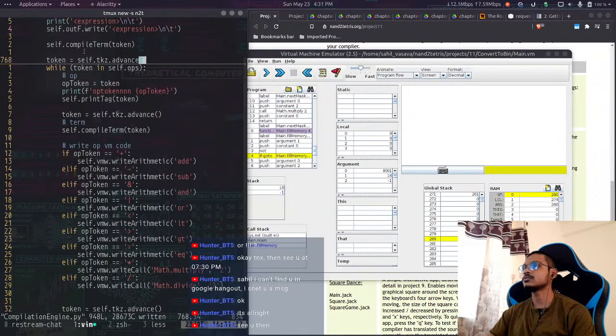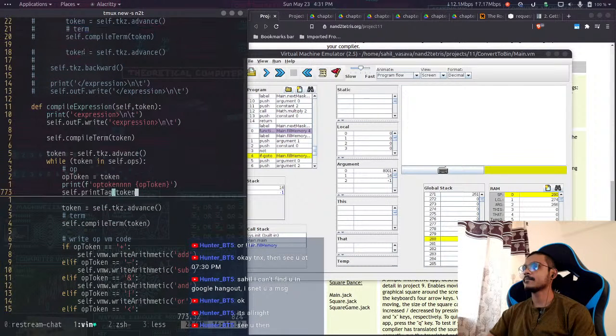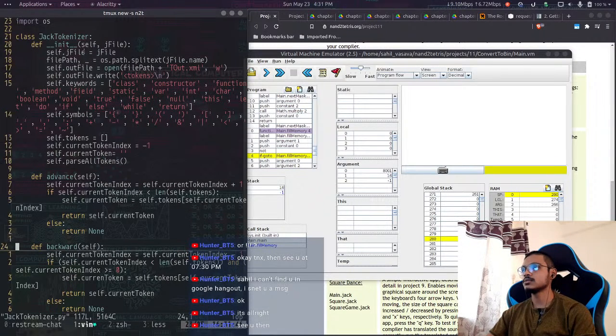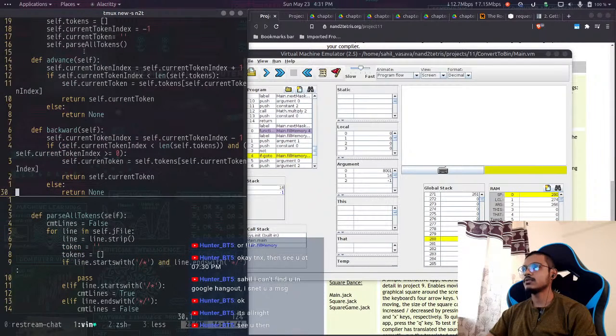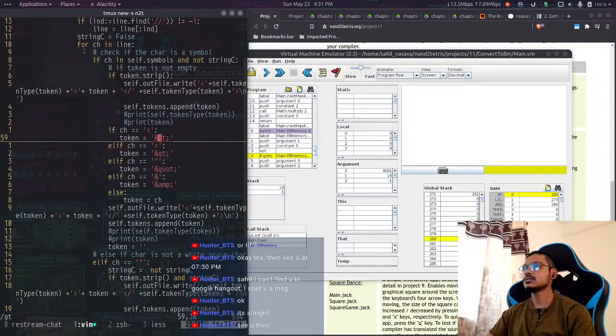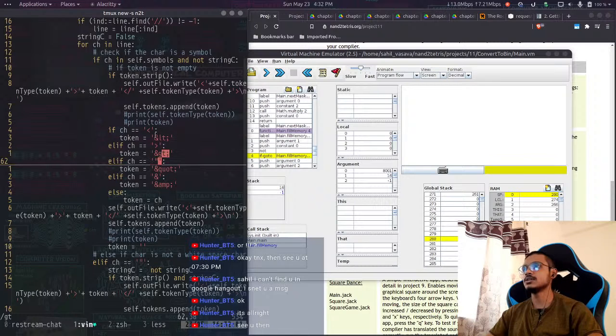So, what now? We're getting that kind of token. Why? Let me check the token as well. When we call advance, what happens? Oh, nice. If it is the greater than symbol, it returns GT. If it is less than, it returns LT. And quote, it returns quote. And for ampersand, it returns AMP.